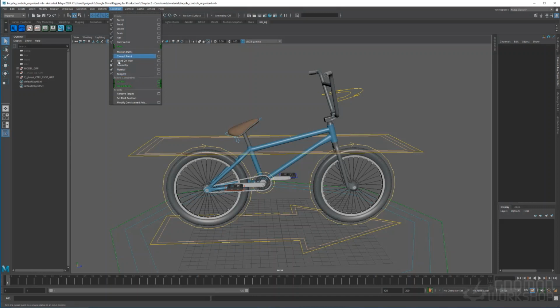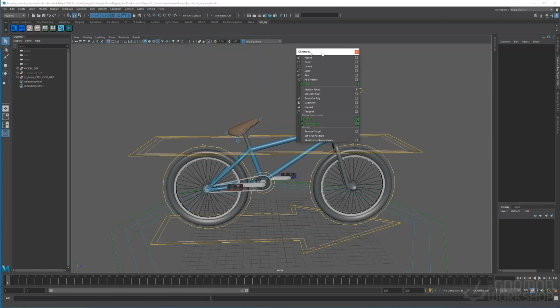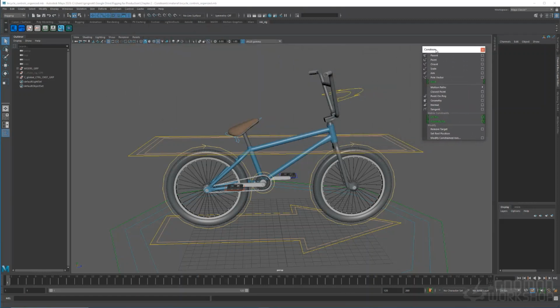These ones here, we're not going to be using in this course, but basically there are different ways you can constrain objects to other types of geometry like polygons, NURBS, or curves. All right, I'm just going to click this bar up here to detach the menu because we'll be wanting to access this quite a bit throughout the lesson.